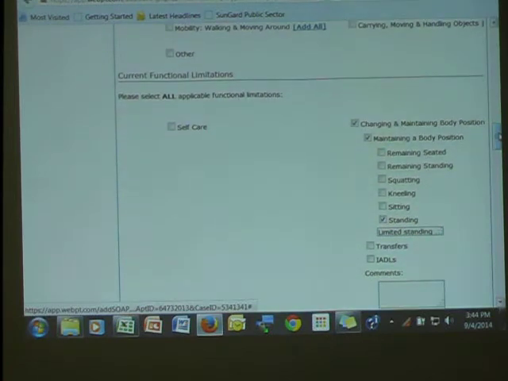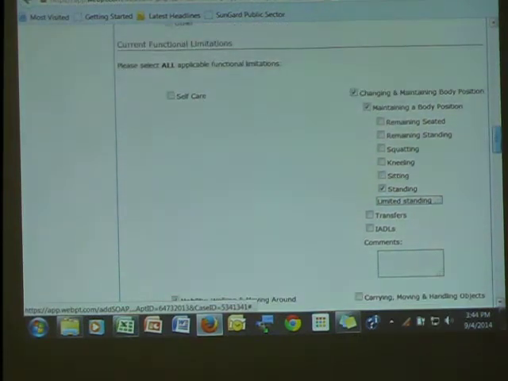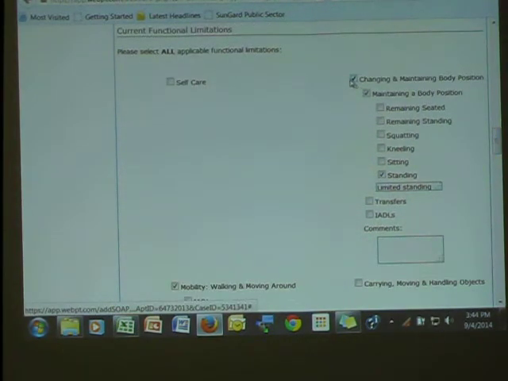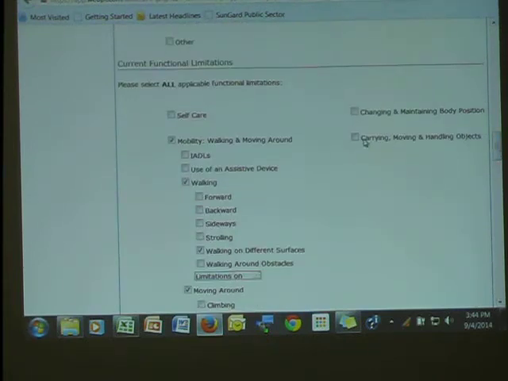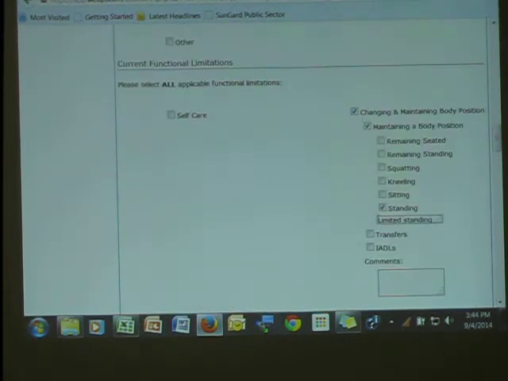The next section is current functional limitations. It's just a brief description of what the limitations are, and you just click on the appropriate boxes. So moving around, specifically walking, and then walking on different surfaces. There's a text box so you can add something more specific, but keep it brief. Moving around, you can click on changing, maintaining body positions. They have difficulty standing.